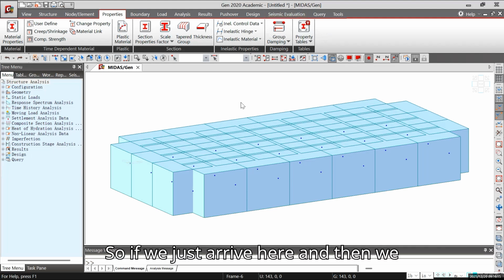So if you just arrive here, you'll find that there are a lot of things. The only problem that we had here, as I told you, is that the dimensions were important. You have to know how to measure the dimension.